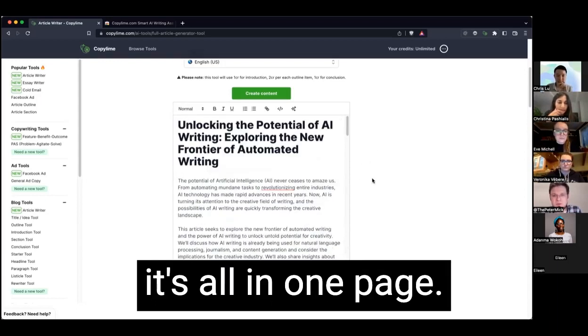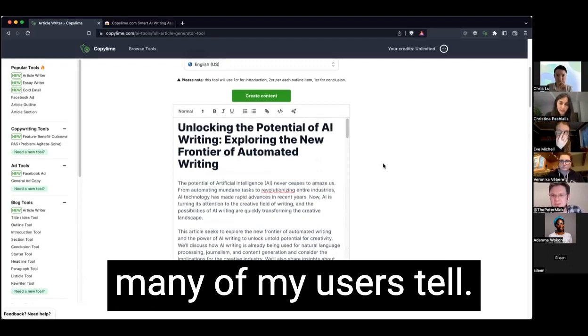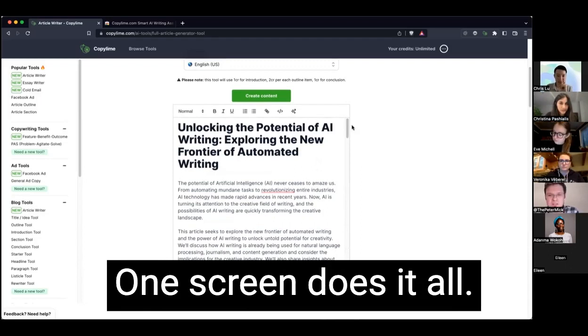As you can see, it's all in one page, all very efficient, I would say. Many of my users tell me it's so simple. They love it for the fact that it's so simple. One screen does it all.